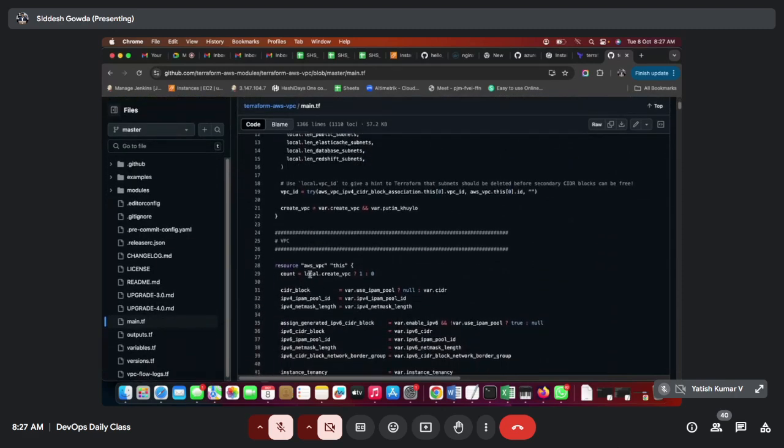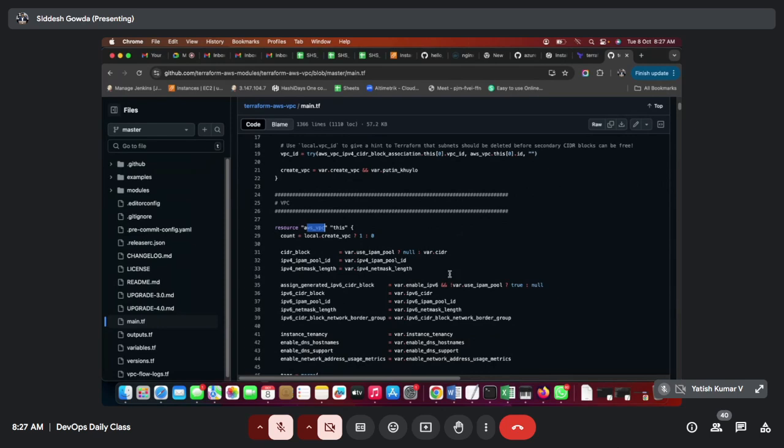For VPC, what all things do we require? You can see here aws_vpc. They are going to create the VPC. So what are the inputs required? CIDR block required, right?